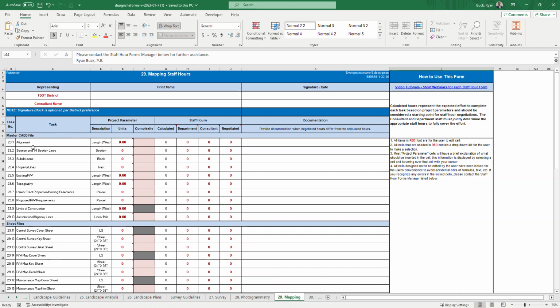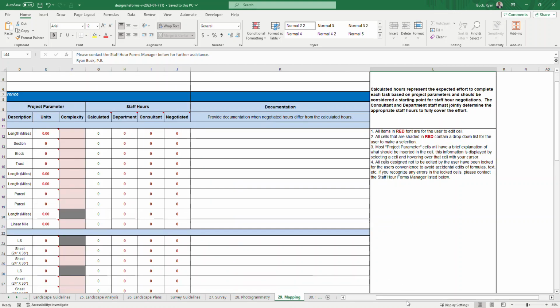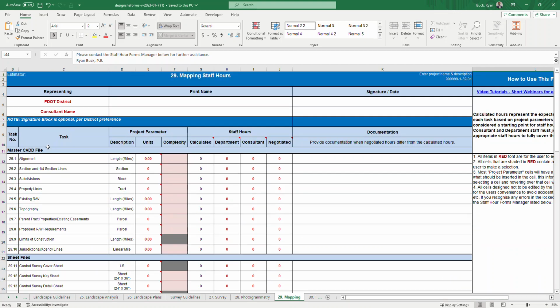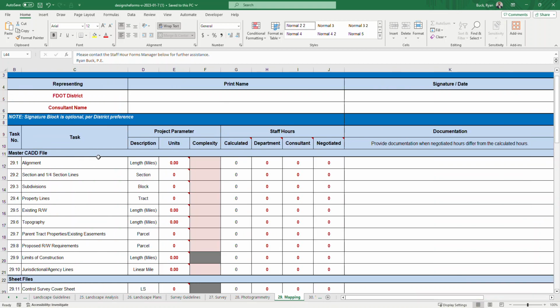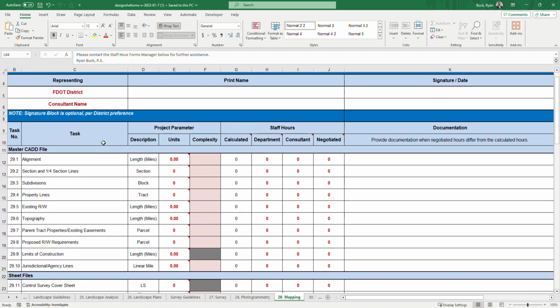All right, with that, let's dive in and walk through tab 29 and show you how to use this new version, or updated version, of the spreadsheet.